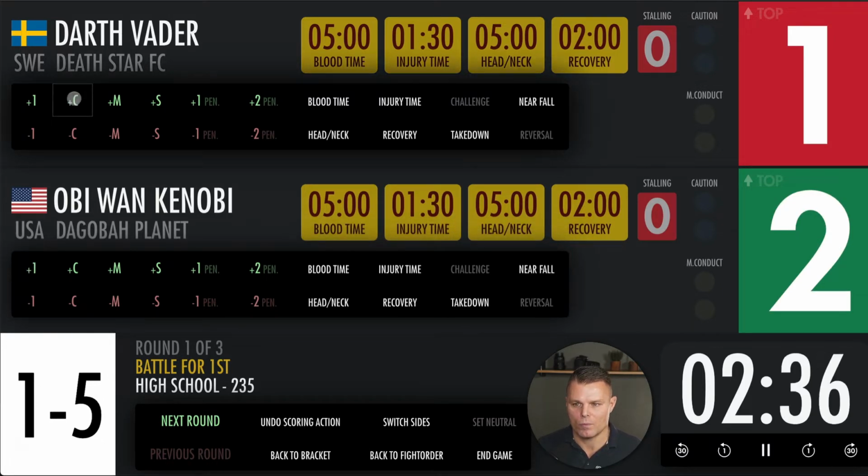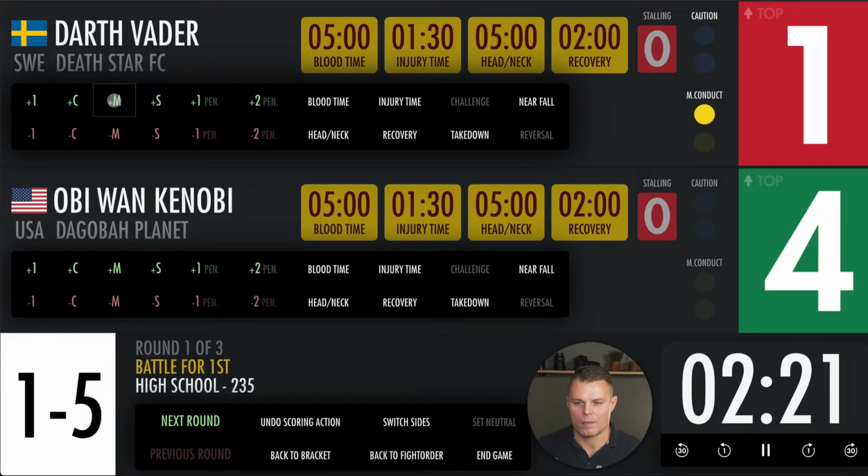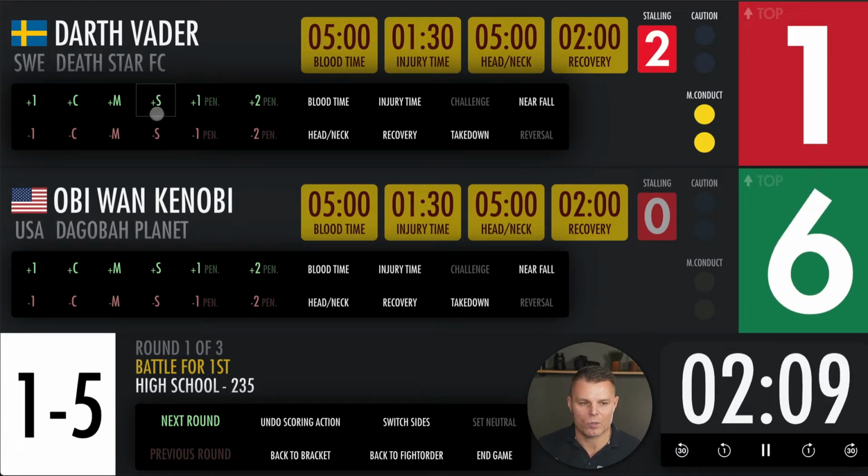C stands for caution. If I just click once, it adds a marker. Clicking once again adds another marker. And then the third time, it will add a point to the other wrestler. M stands for misconduct, giving points immediately to the other wrestler. And then clicking it again adds another point. S stands for stalling. Then just clicking the stalling like this adds points.